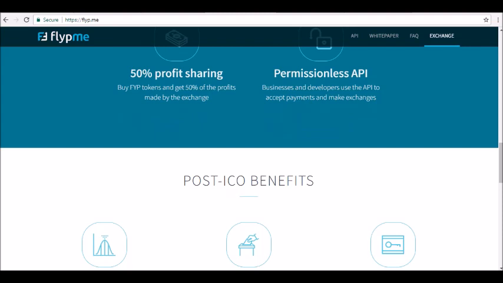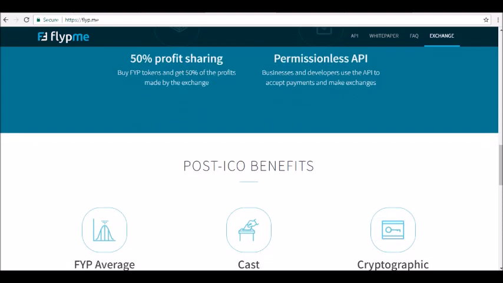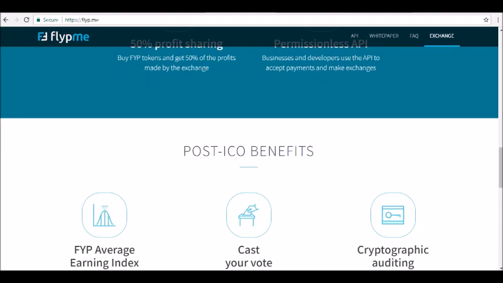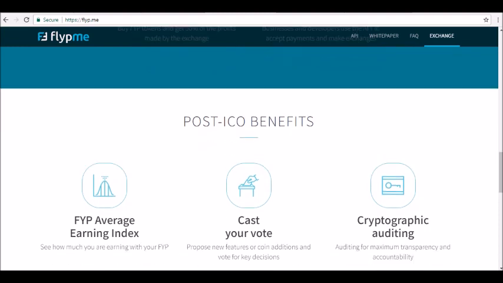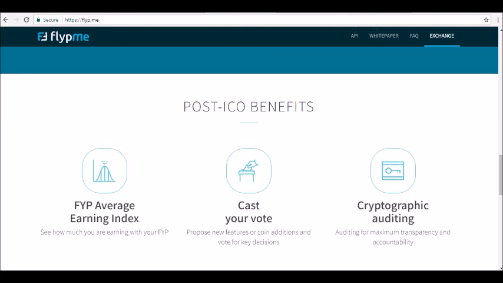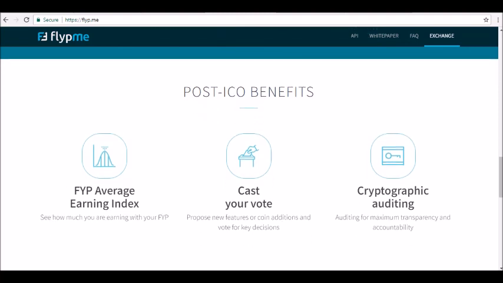50% of the net profits generated by Flypme will be distributed to FYP token owners in proportion to their ownership of tokens. As the owner of FYP tokens, you'll also be eligible to contribute to policy decisions of Flypme, including proposing new features and voting on key features.